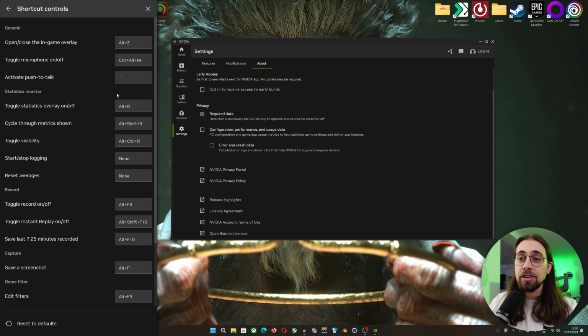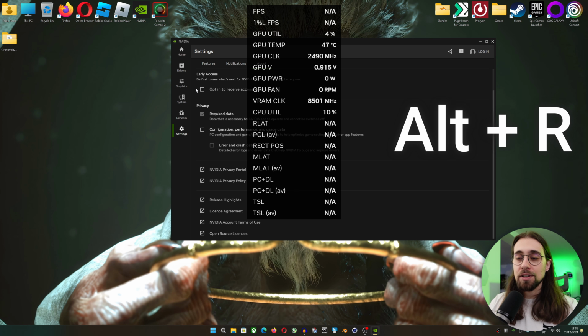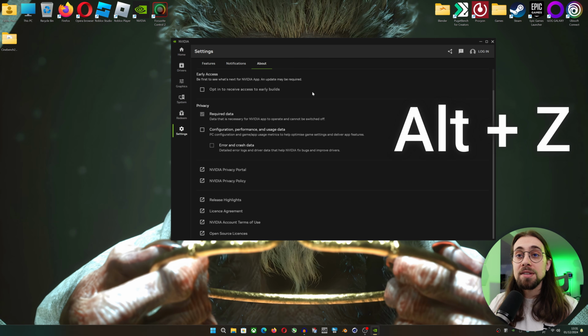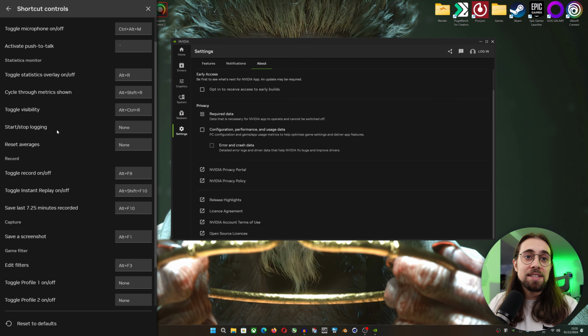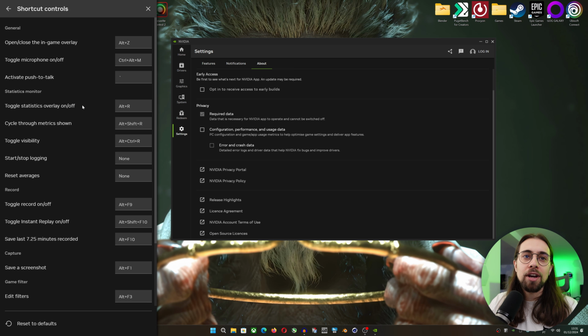Yeah, I have the overlay enabled, so I guess it doesn't work with the overlay, but let's just try Alt plus R, and as you can see, overlay enabled, disabled, enabled, disabled. Now Alt Z for the overlay. Let's go back to the shortcuts. We have several things: start logging, toggle profile 1, save last 7.25 minutes recorded. Everything that you can do is here, and you can change the shortcuts as well.